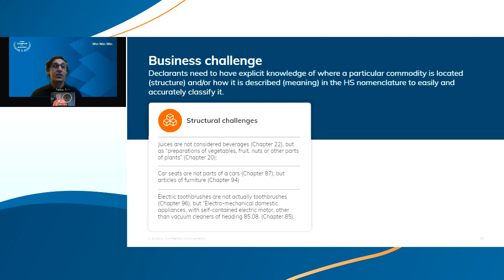Car seats are not part of the car, but they're considered furniture. So it's not chapter 87, which is a car part. It's actually an article of furniture, which is chapter 94. And electric toothbrushes are not actually toothbrushes, but they are classified as electromechanical domestic appliances, which is, again, a completely different chapter. Different chapter, different HS code, therefore different duty rate. So it's very important to get it right. You don't want to be misclassifying it because you're either paying too much or too little. Both are no good. You want to be classifying it correctly, so you're paying the right amount.